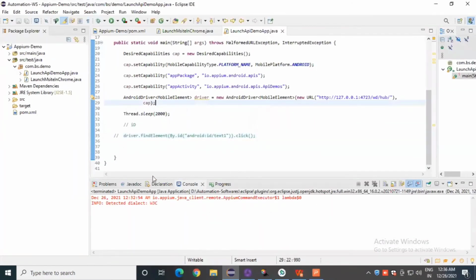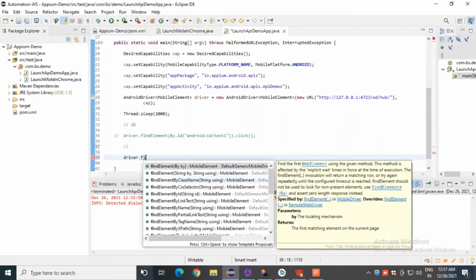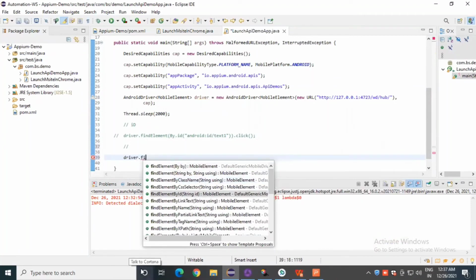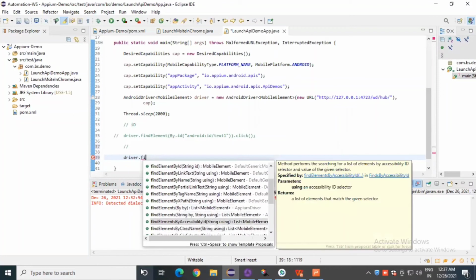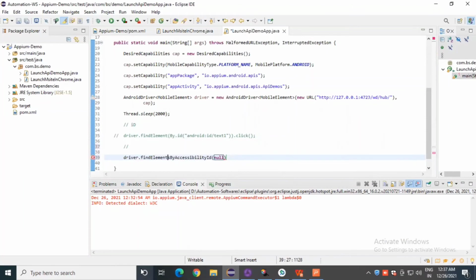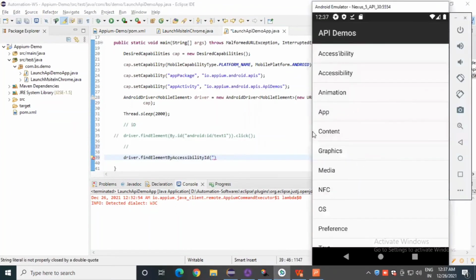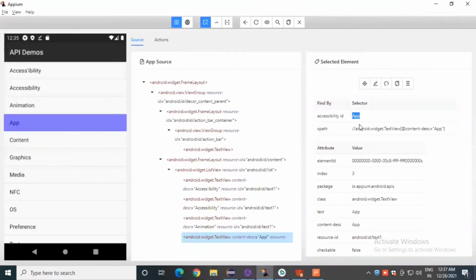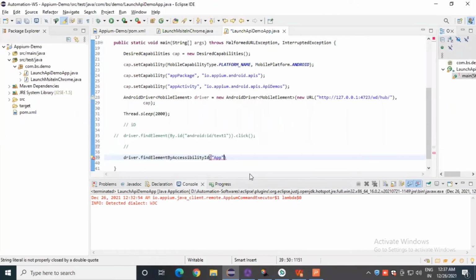If I want to click on that app section, here we can define driver dot find element. We can define it directly by accessibility ID. Find element by accessibility ID. We can define the accessibility ID here by simply copying from here, or otherwise we know that the accessibility ID is app. So just copy from here, define it here as app, and perform an action like a click.